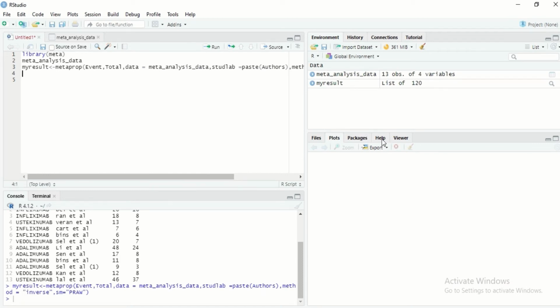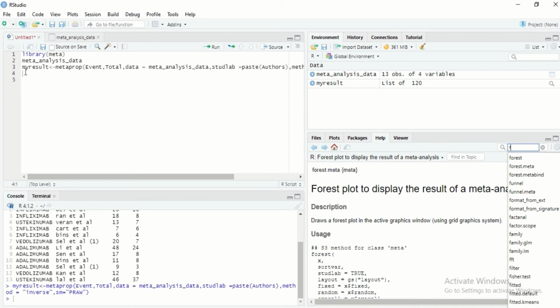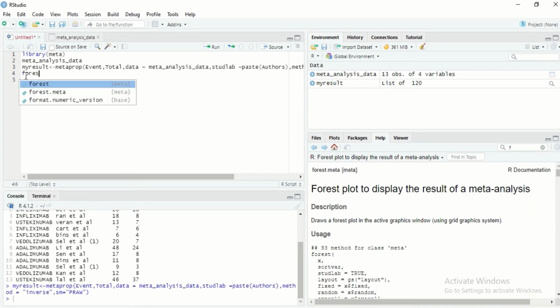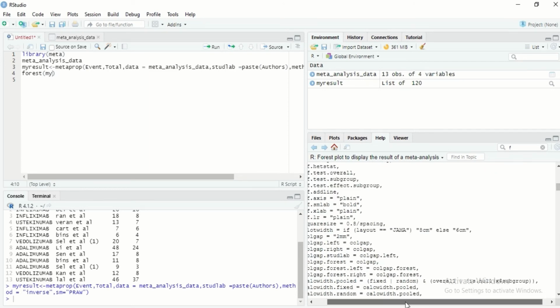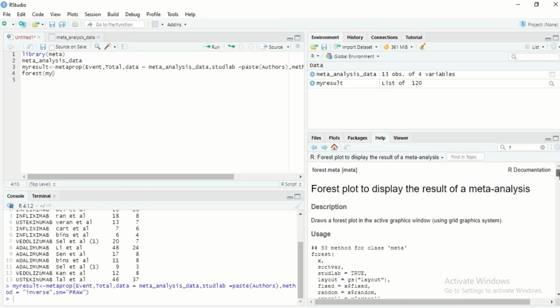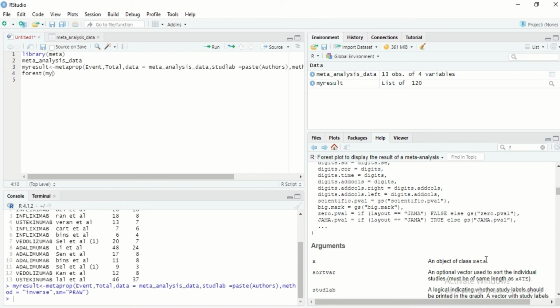To visualize our forest plot, we type forest. Then my result. My result is our x here, which is an object of the meta-analysis. Let's check the meaning of x from our help desk here. Forest bracket x. So let's check what x stands for. X stands for an object of class meta, which means an object of meta-analysis. And our x here, we named it my results. So run it.